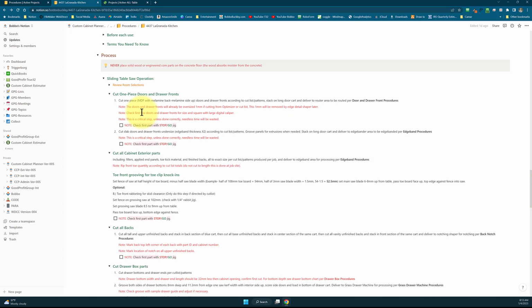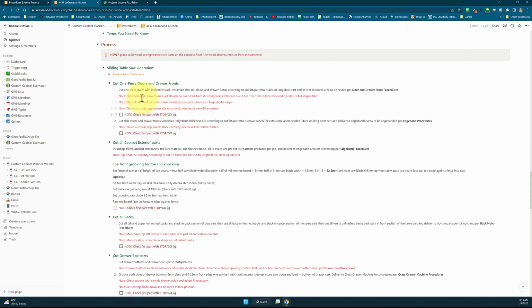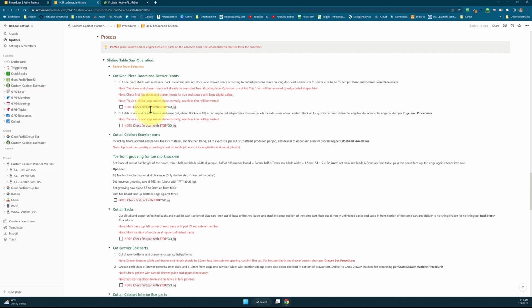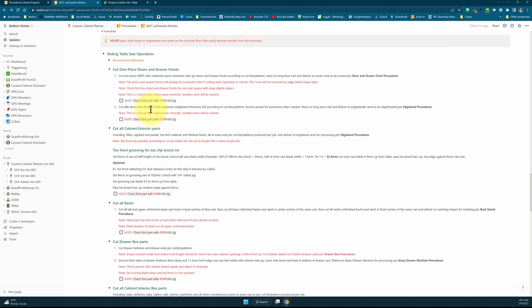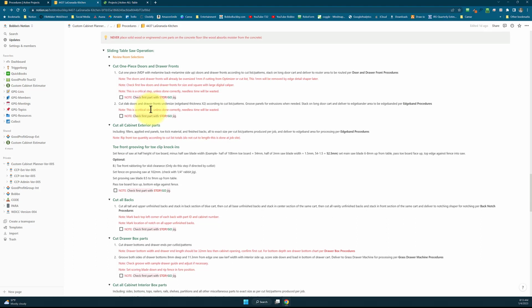And then this is another numbered list, with a lot more of these notes, and I'd say try to keep these at a bare minimum. These are very old, been around a long time, so every time a question was asked, we tried to answer it with a note. Maybe there's a better way of going about that. But what I do want to point out here is this stop go jig notation. Check first part with stop go jig. If you're not using stop go jigs, start tomorrow. Stop go jigs prevent you from machining 1,000 parts wrong.